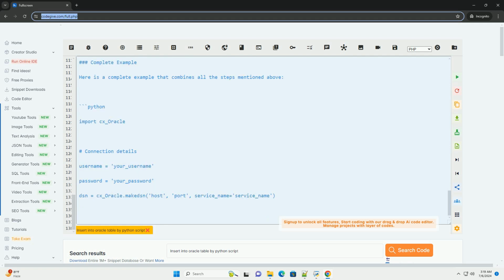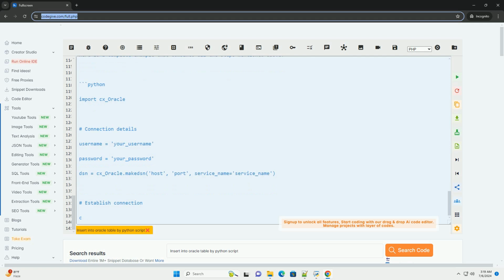Step 5. Close the cursor and connection. After inserting the data, it is important to close the cursor and connection.